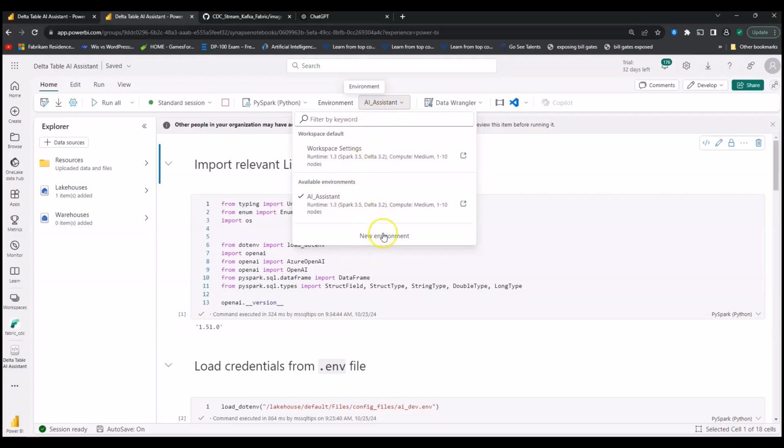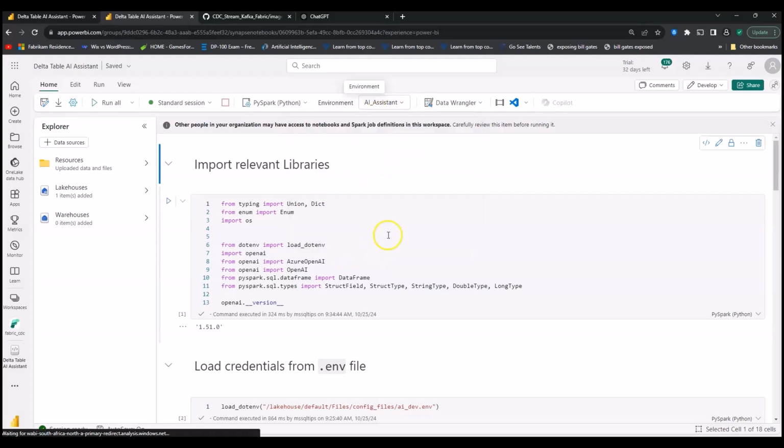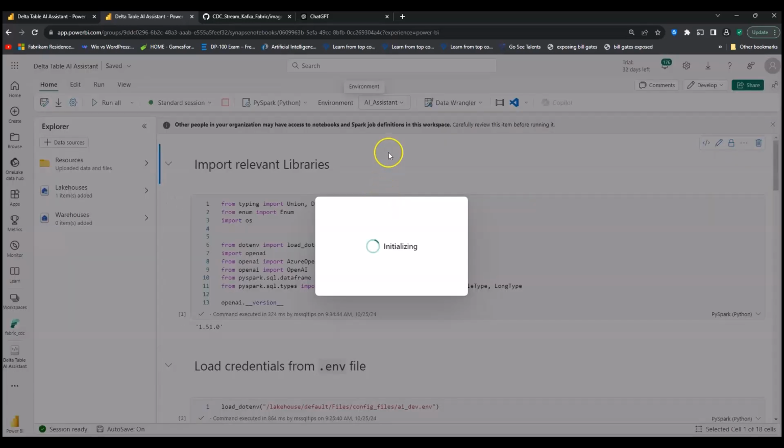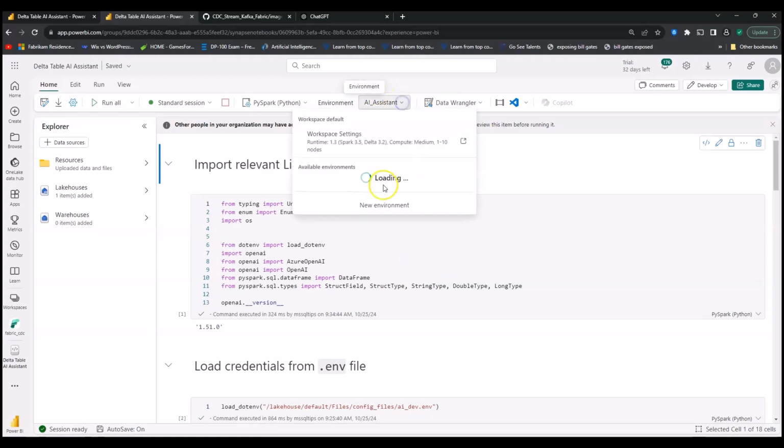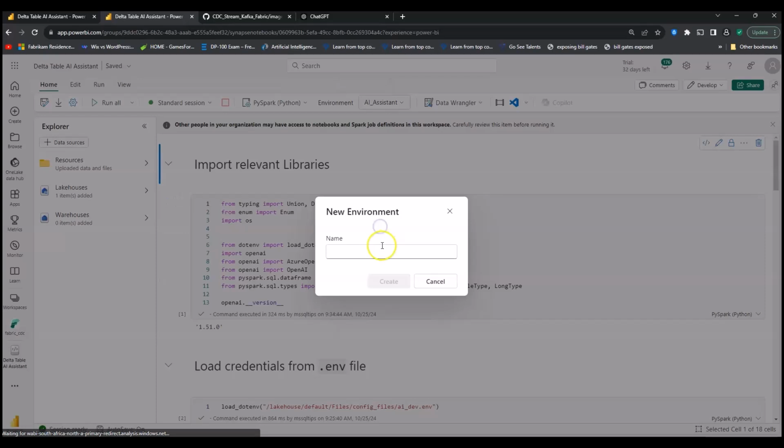So you can just come down here, create new environment, right? So click on that. You give the new environment a name, and then create, and then it takes you to the new environment. And I think I should just show it, right? So let me just create a test environment here. So test, create.